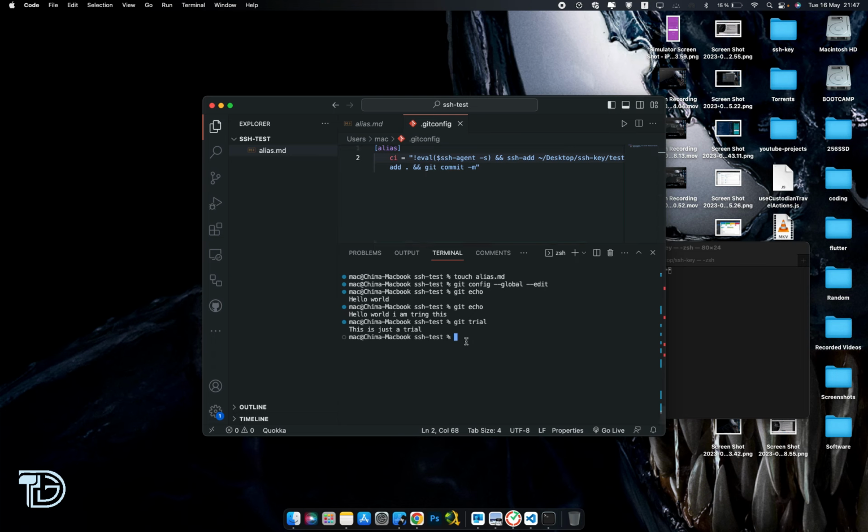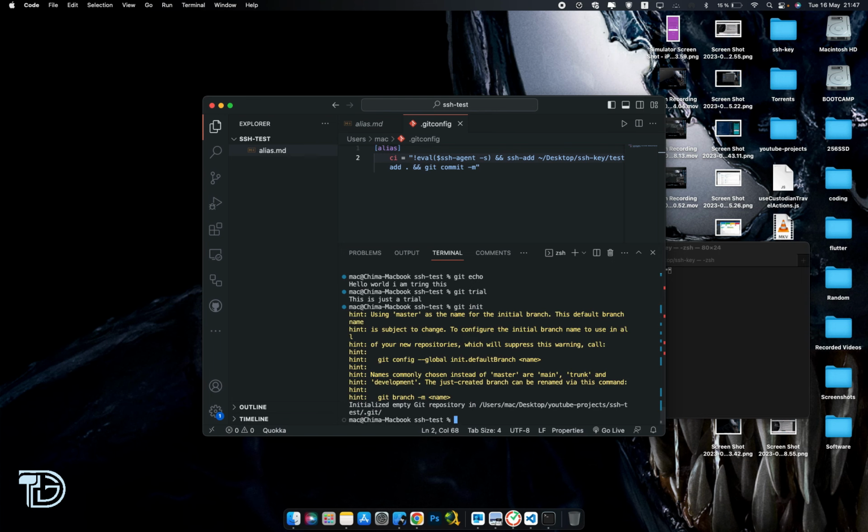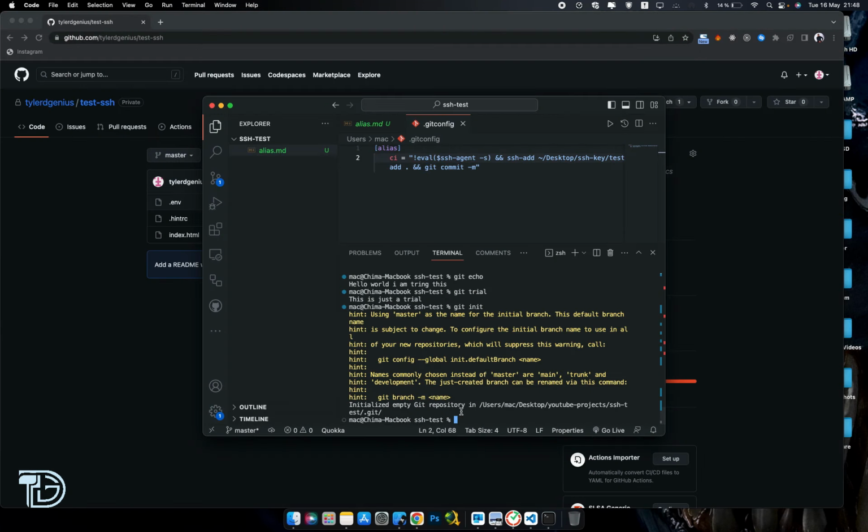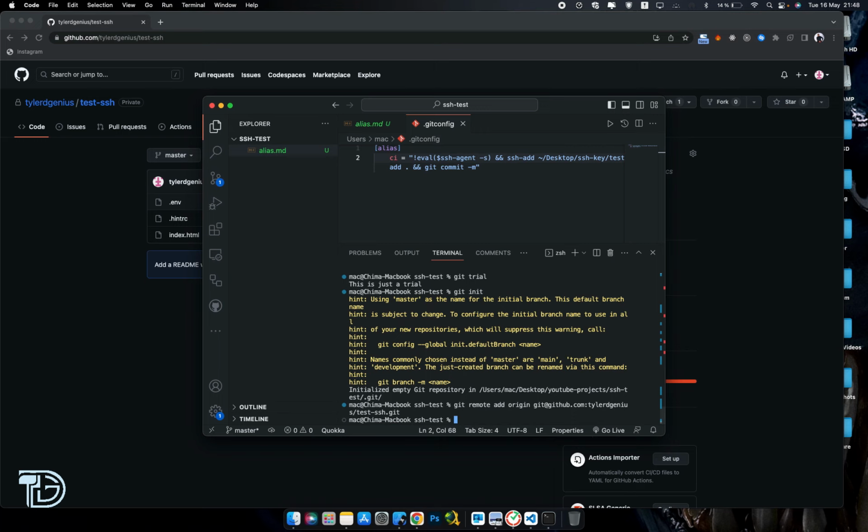We know this is a Git folder. We're just going to init the Git again because we deleted the folder before, and then we're going to try to open our GitHub. So guys, we have actually done that. So we're going to add the origin. We've added the origin. If we try to use our alias again, let's see how far we get, right?